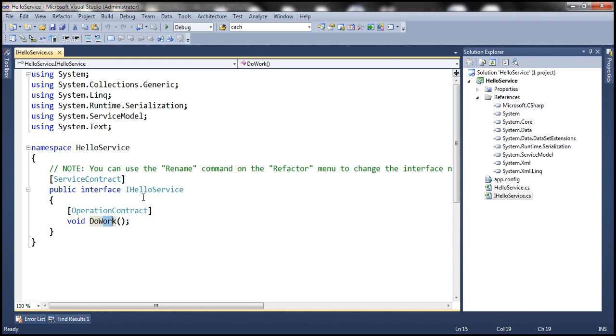So if you have, let's say, 10 methods, and if you want all those 10 methods to be available for your client, then you decorate all those 10 methods with OperationContract attribute. Alright, now we want our method to be named as GetMessage, and the return type should be string. And this method is going to have a parameter of type string, and let's call the parameter as name.